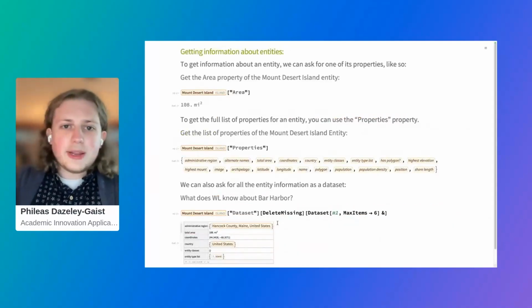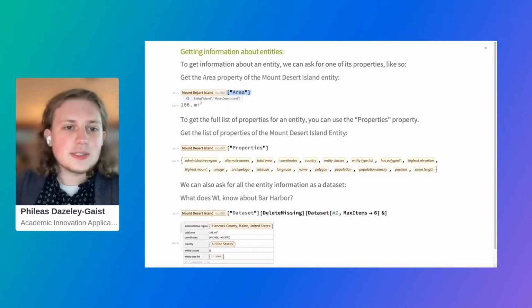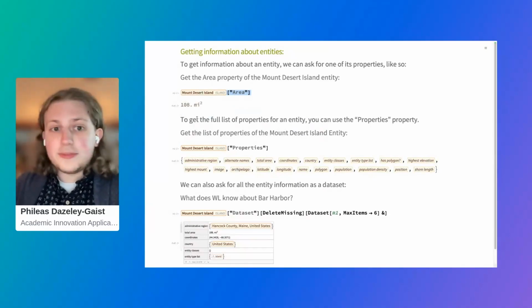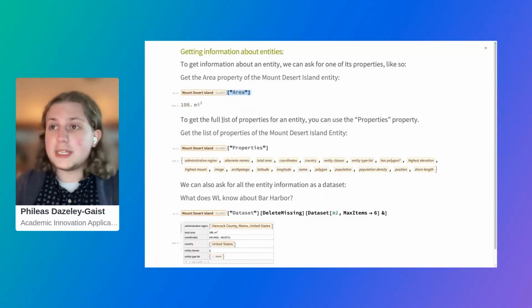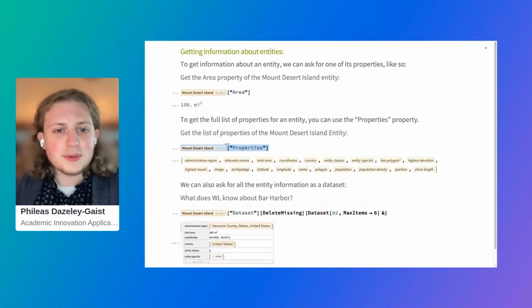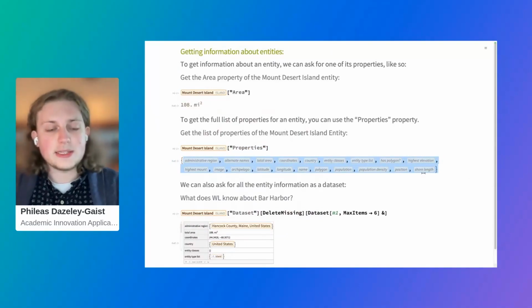In order to get information about entities, we can ask for properties of the entity using this square bracket property notation. For instance, if I'm interested in the area of Mount Desert Island, I can simply ask for its area like this, and I get 108 square miles. If I'd like to get the full list of properties that are available for a particular entity, I can use the "Properties" property, so something like this, for Mount Desert Island again. And it shows me that I could ask for any of these particular properties of the Mount Desert Island entity.